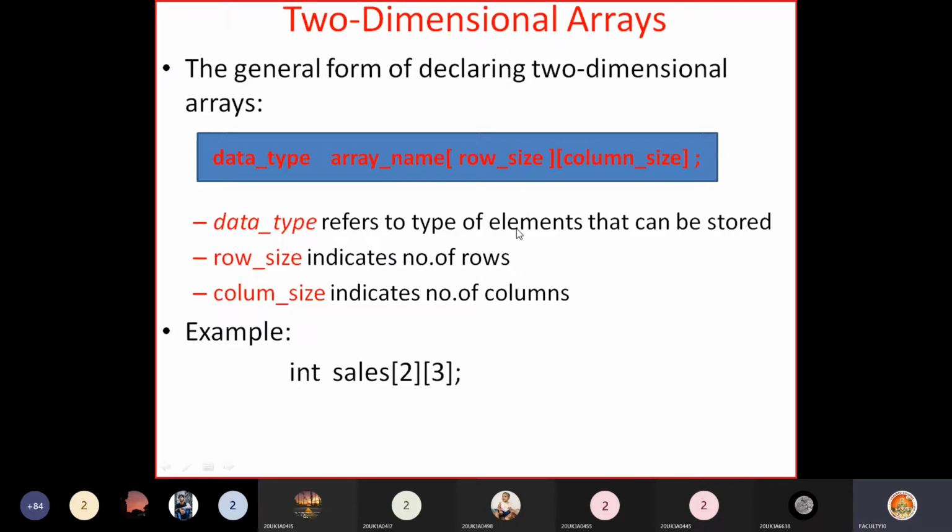So data type refers to the type of elements that we are going to store in the two-dimensional array, and row size indicates how many rows, and column size indicates how many columns are to be present in the two-dimensional array.